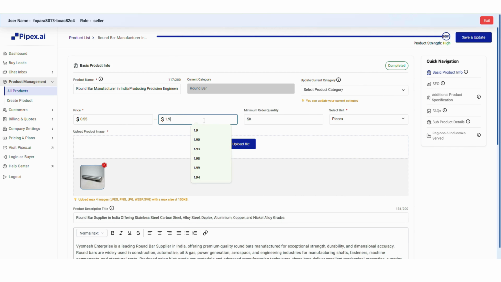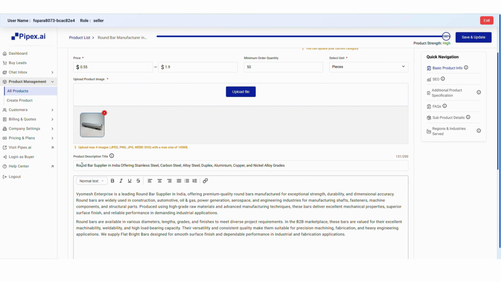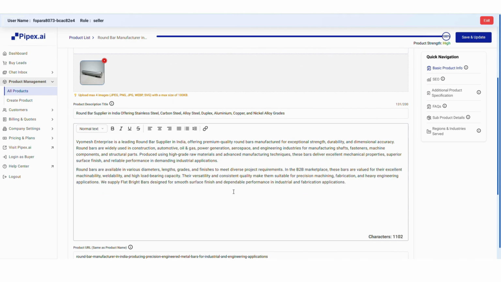Next, enter your product price in US dollars. Make sure the price is accurate and falls within the market range. Now, upload your product images using the recommended size and format for the best display. After that, add your product description title and write a detailed description of your product. You can also include the weight chart to provide complete product information.